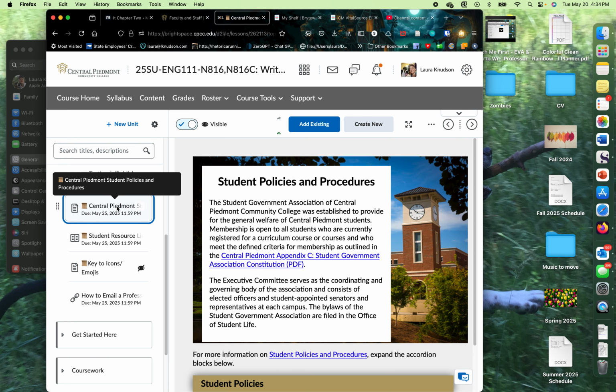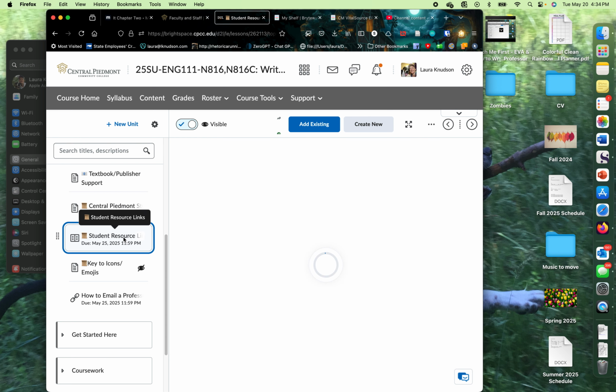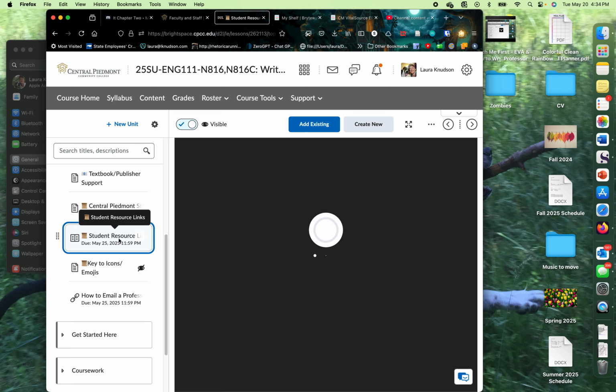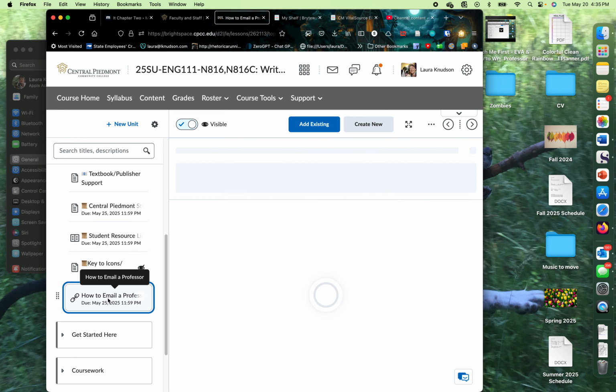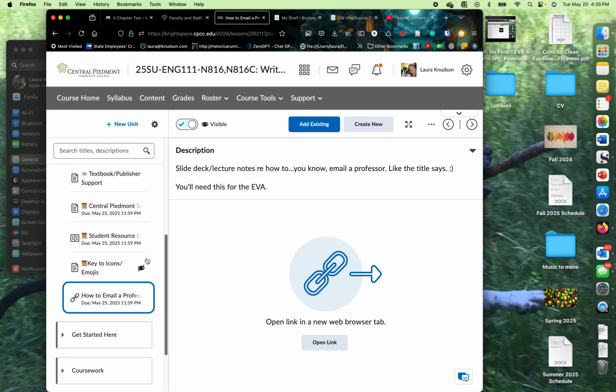Here are your student policies and procedures, your resource links having to do with things that you might want to know or need to know, etiquette guidelines, that sort of thing. Here's the how to email a professor link.